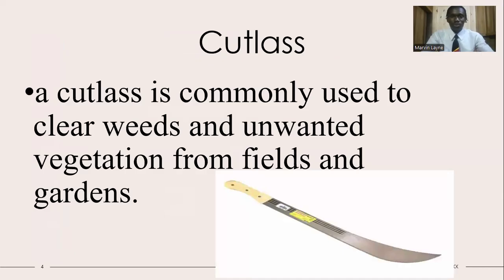So the cutlass is the first one we have there. And the cutlass is commonly used to clear weeds and unwanted vegetation from fields and gardens. So when we say unwanted vegetation, what comes to mind? So unwanted vegetation is any grass or any weed that we have on the plot that we want to plant and we need to get rid of. Unwanted vegetation is unwanted plants that are not needed there. And that is what we use a cutlass to clear, right?